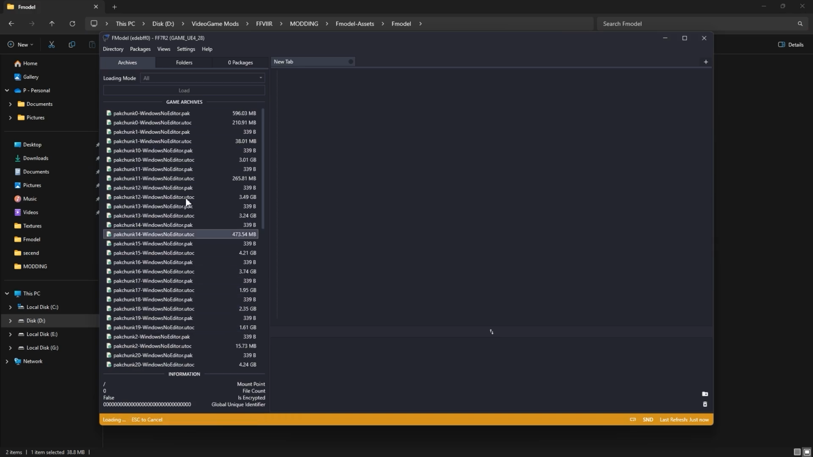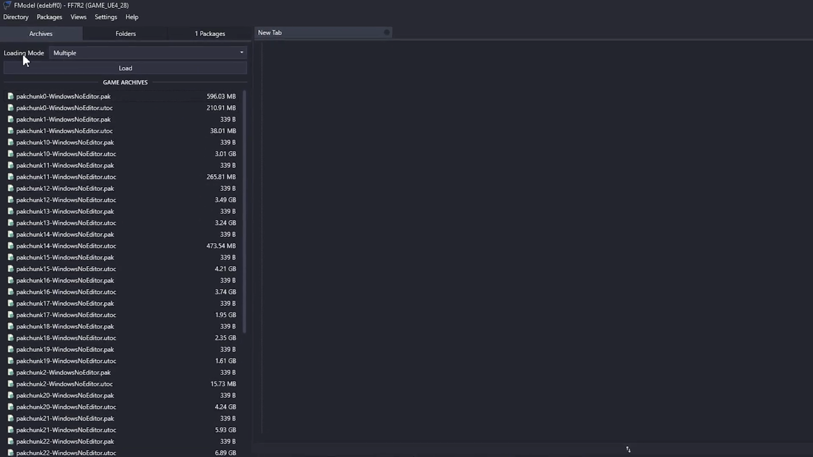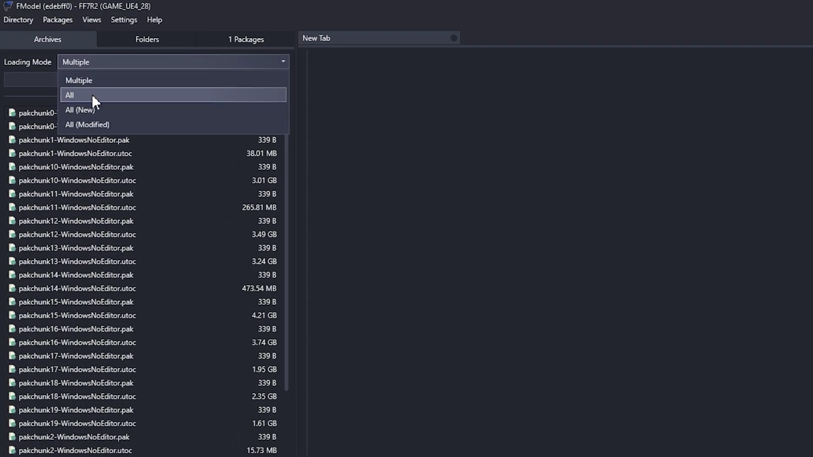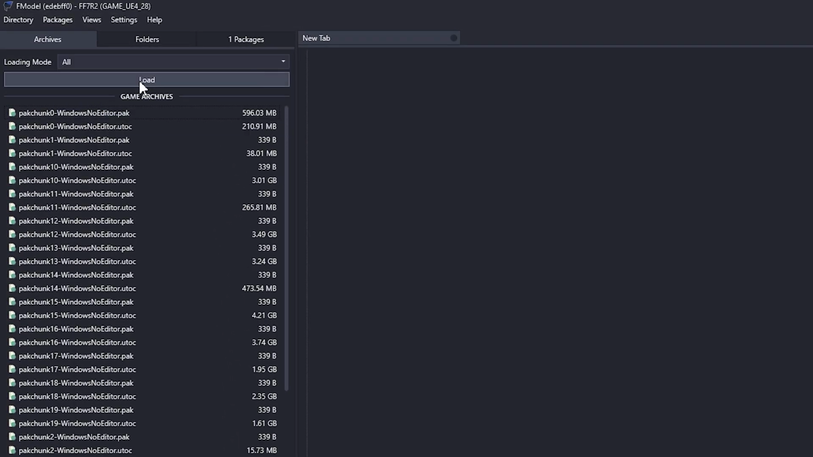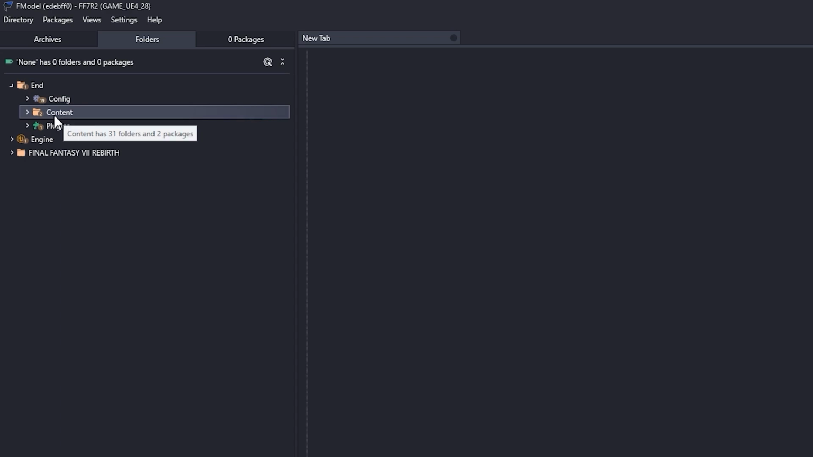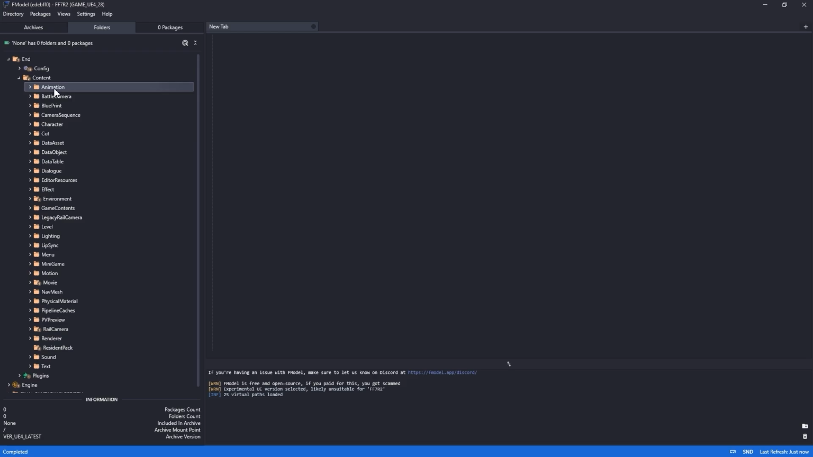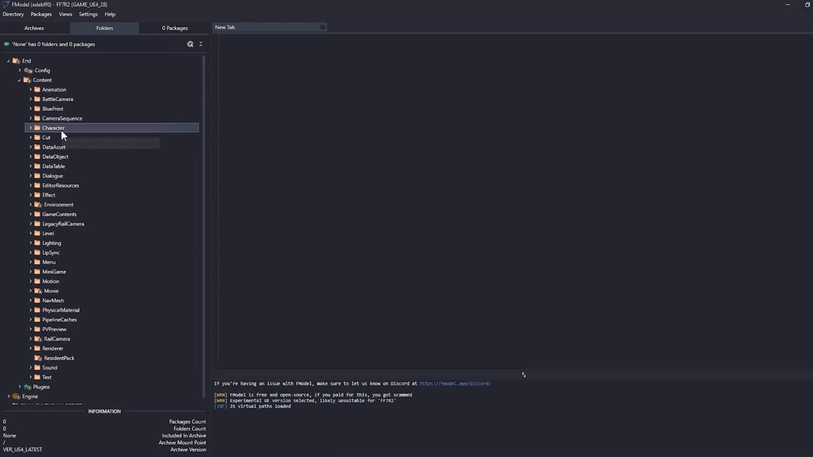On this side, we can view the pack files. These files contain all the necessary game assets, each with its own set of subfiles. To load them all at once, set the load option to all. Then click Load. Give it a few seconds, and then you'll be taken to the folder section. Here, you'll see a folder named End. Open it. Then go to the Content folder. This is where all the important assets are stored, so this is the one we need to explore.